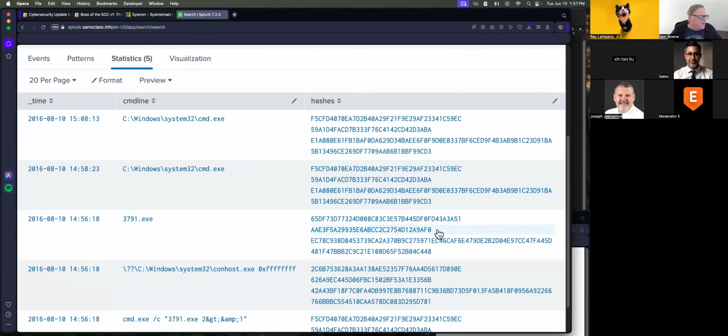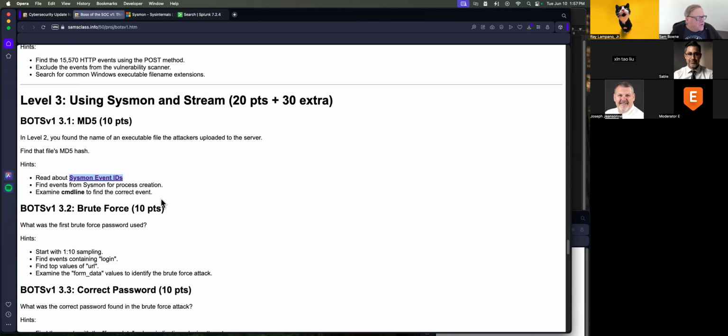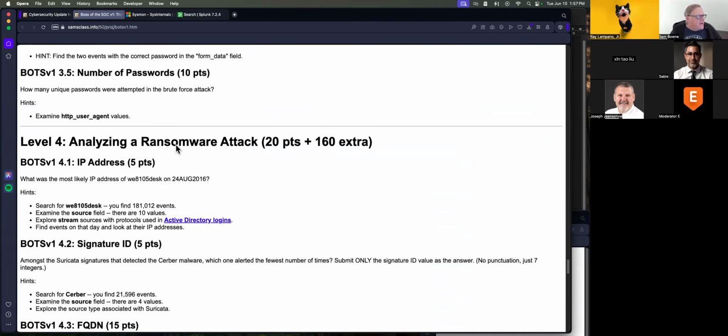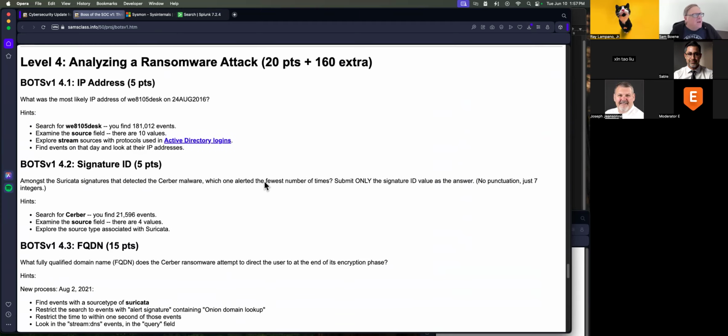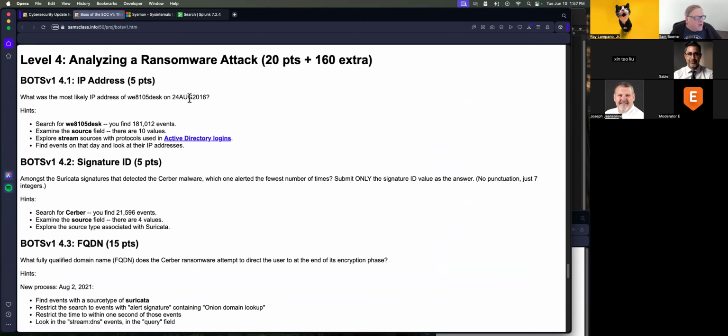So I think the short one is the MD5. So anyway, you can track down the hash here and find that value. And that's the kind of thing you don't get in a normal Windows event log. That's one of the great things about Sysmon. You get hashes of executables because you're going to need that. All right. And so there's a bunch of flags to find there. And the last one is a ransomware attack, which is pretty awesome.